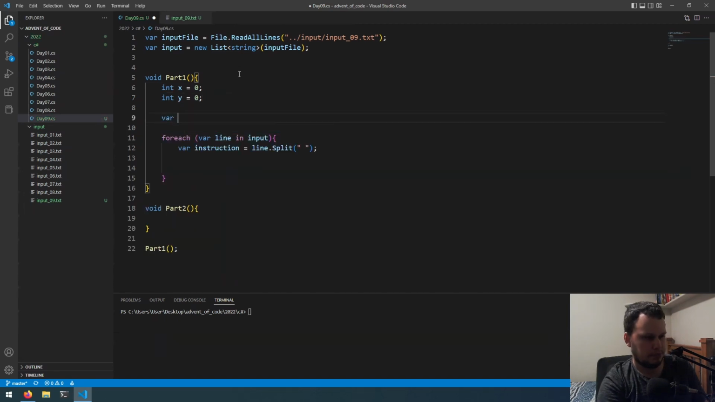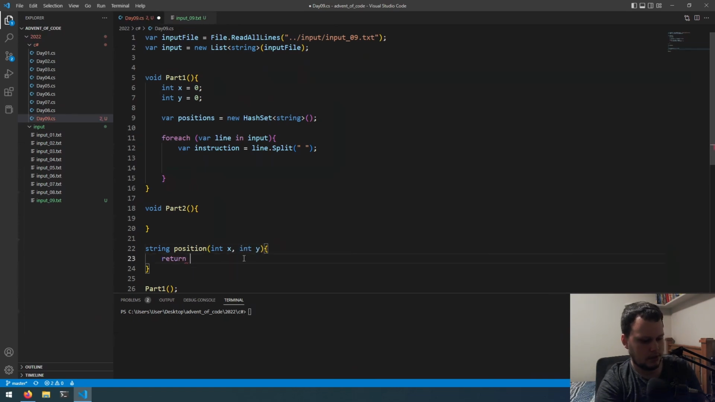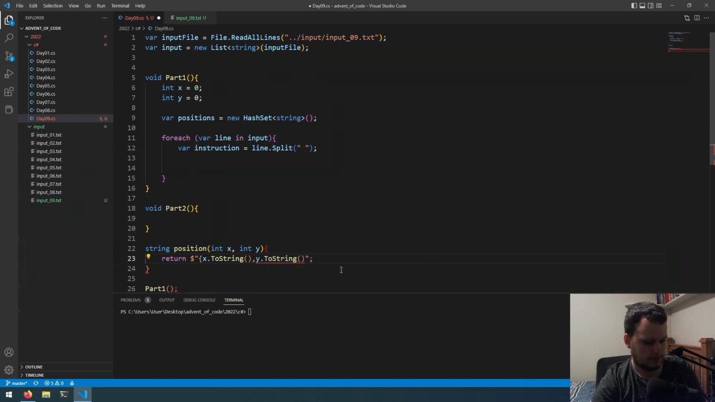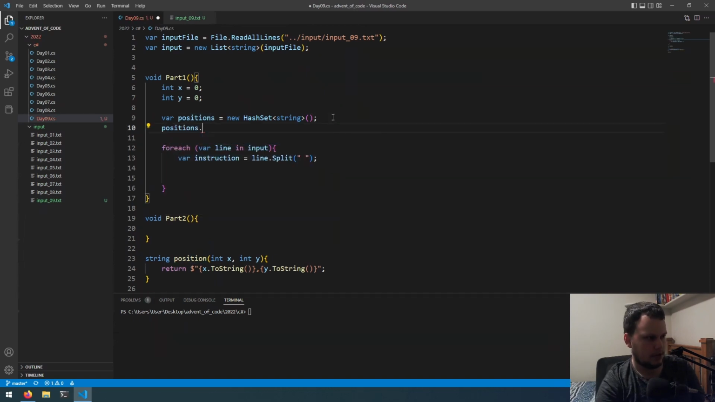We'll then have var positions equals new HashSet of string, and we'll also just create a quick little function, string position(int x, int y). This will return a string of x.ToString, comma, y.ToString. Oops, forgot curly braces. So in here we'll have positions.Add, then we'll do x, y.